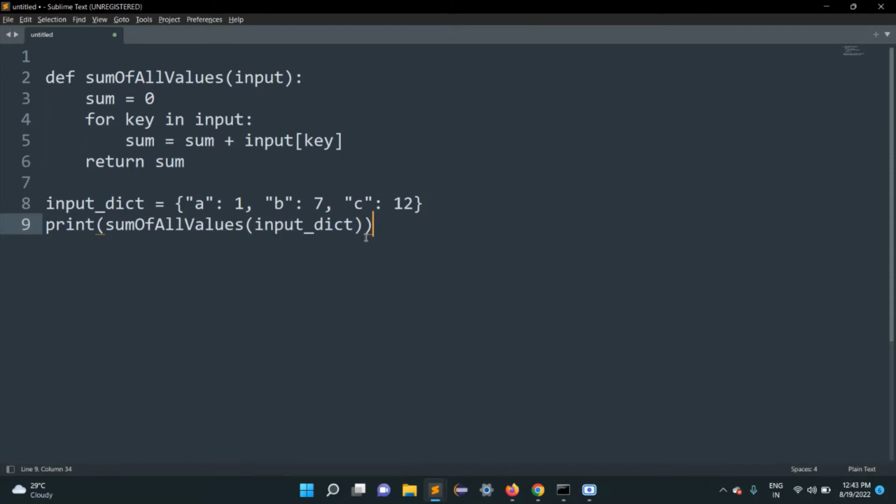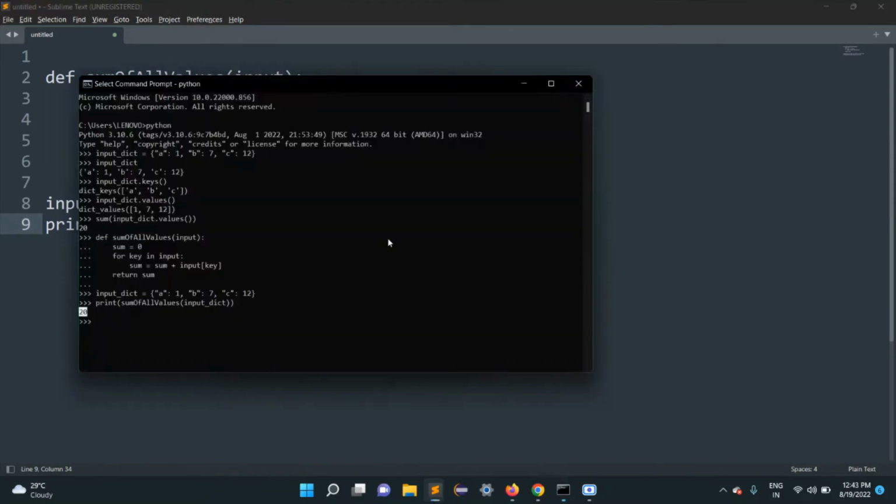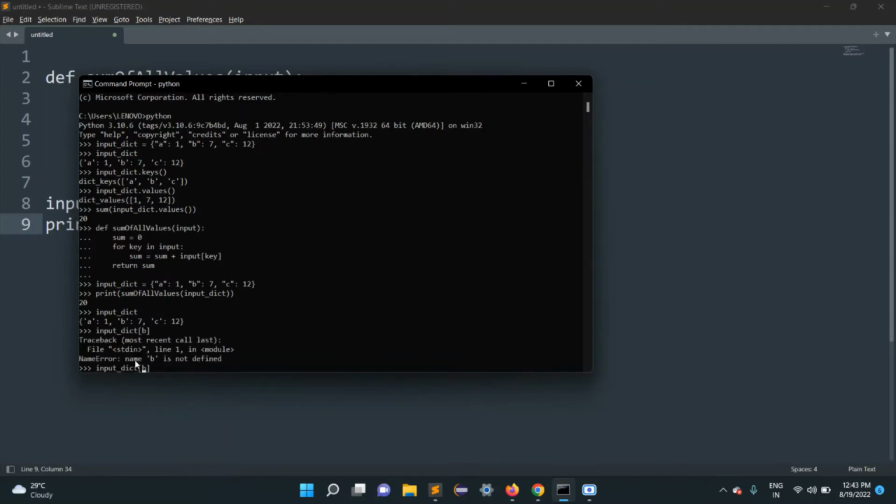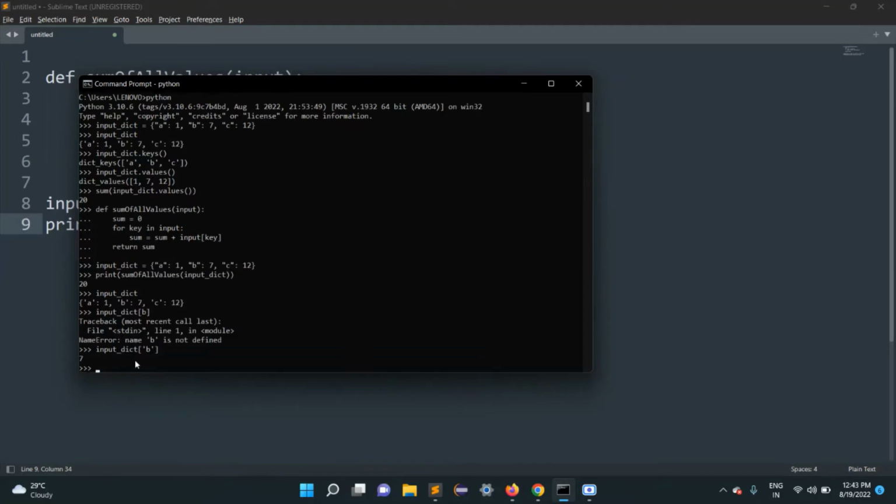No, it will be in square brackets when you want to access the values. For example, input dict is this. This is our dictionary. So if you want to print the value of B, what you will do? You will use this input dict of B, because B is a string. That's why we need to use these quotes. So to access the value of any key, it should be the dictionary name in square brackets, the key name. Then it will give you the value.